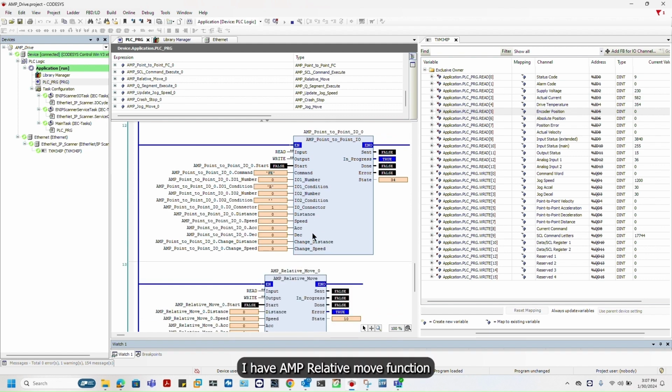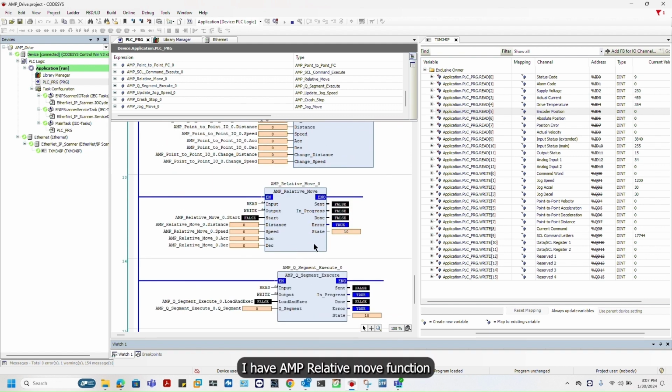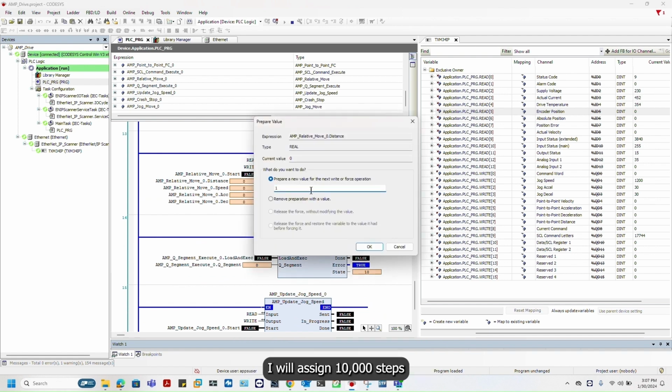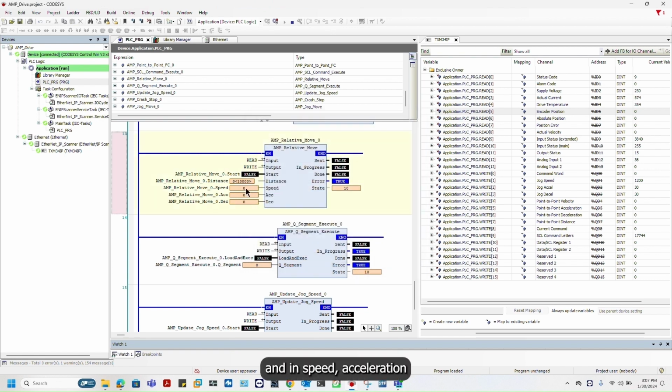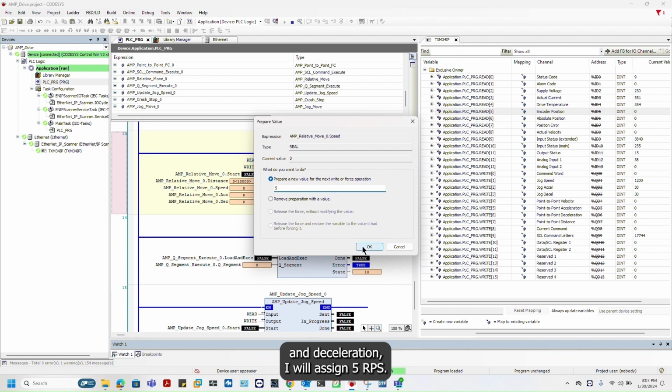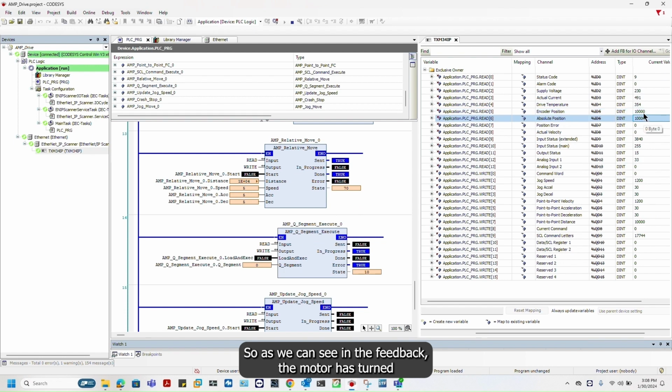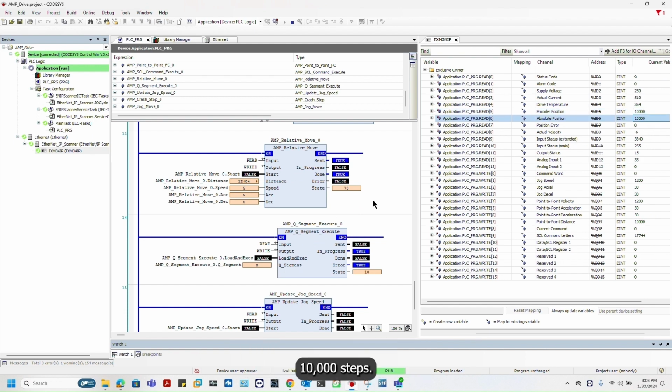I have the AMP relative move function block, and I will assign parameters here. In distance, I will assign 10,000 steps, and in speed, acceleration and deceleration, I will assign 5 RPS. Now let's execute the function block. As we can see in the feedback, the motor has turned 10,000 steps.